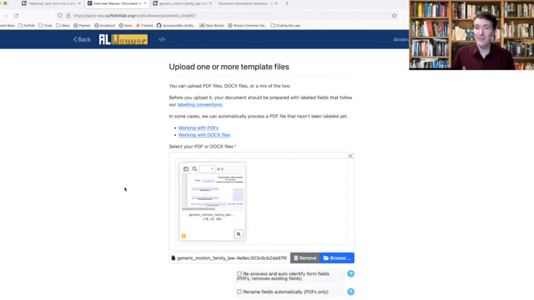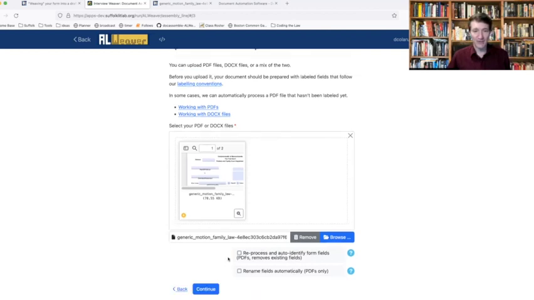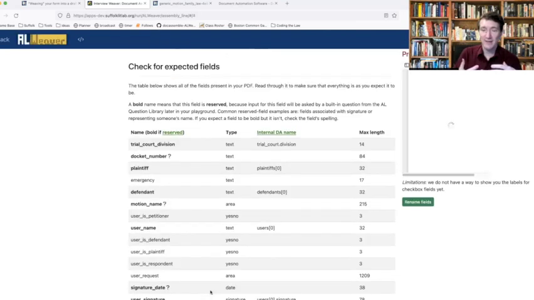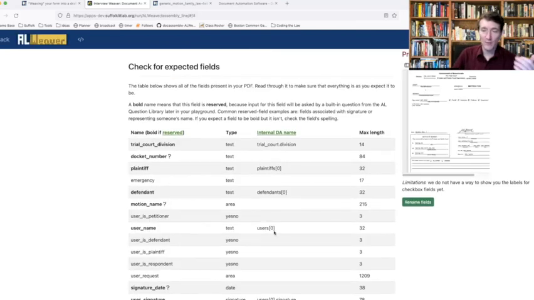If I had been using the document editor to rename fields, I would have downloaded the output from it with the changed names and then re-uploaded here. And I'm not going to check either of these, because I'm confident that my fields have been named properly, since this is our pre-labeled form. I'll click continue. And then you're going to see a set of questions that will help us produce our prototype.